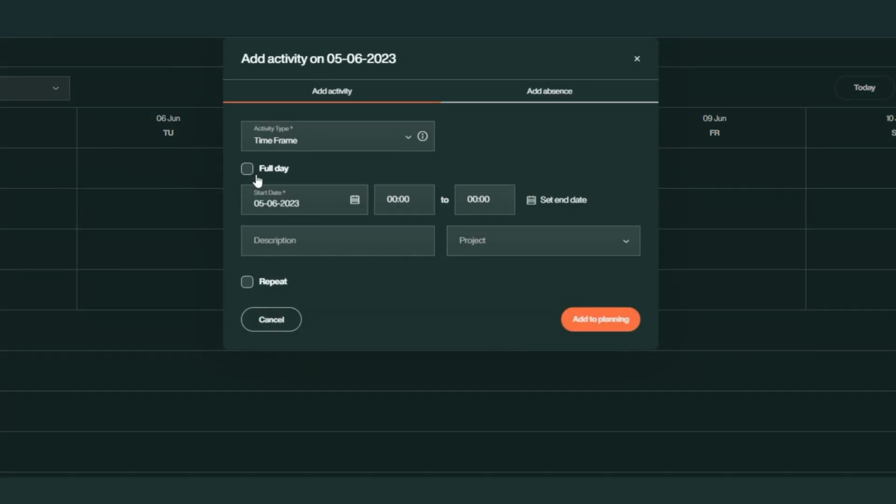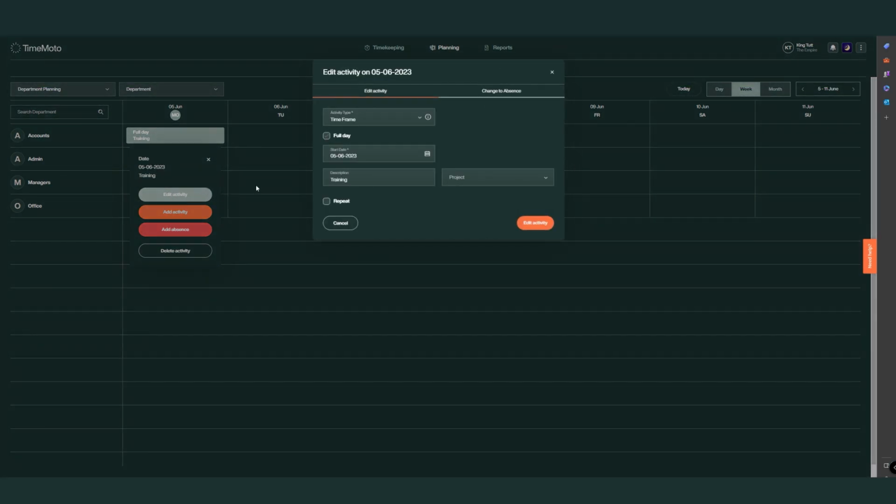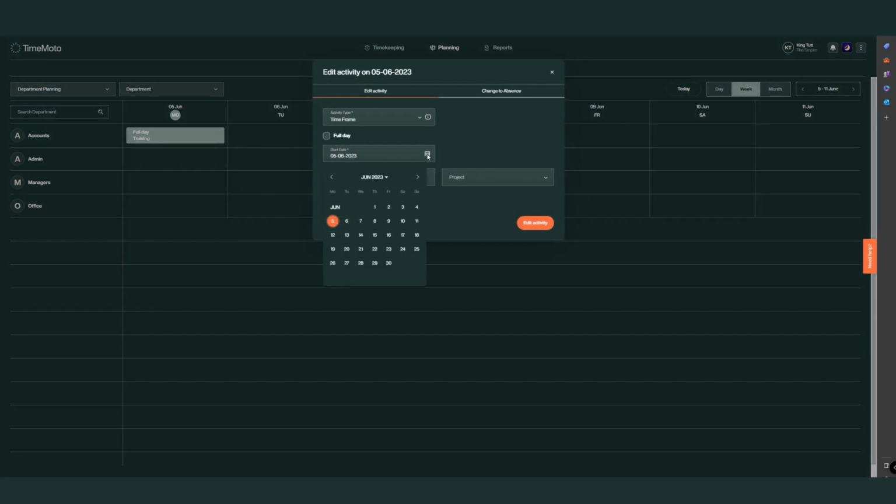I will choose a full day for this task. As you can see, I have booked it for today. This is incorrect and I need to edit this. Let me show you how easy it is to do so. Once you have added the event, everyone in that department will have this event added to their diary.